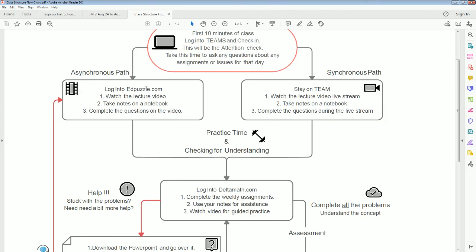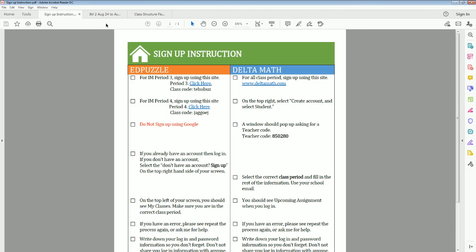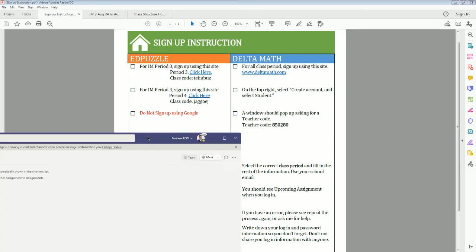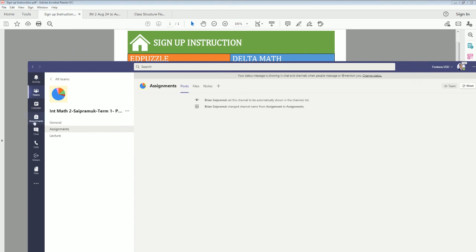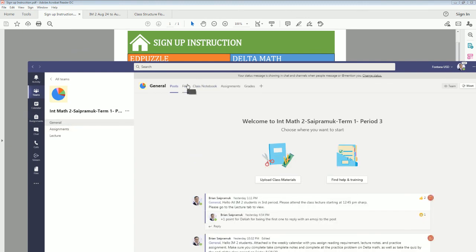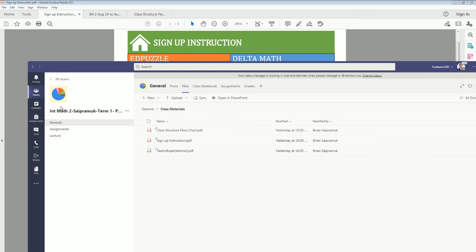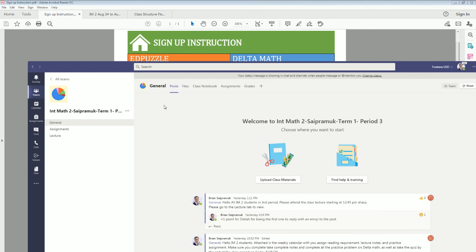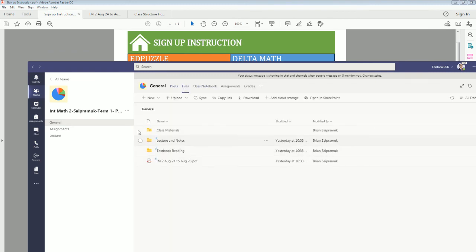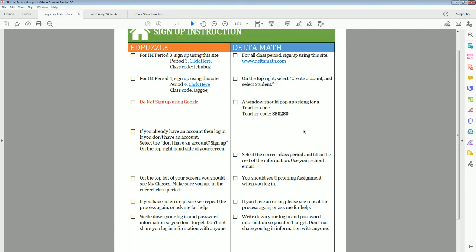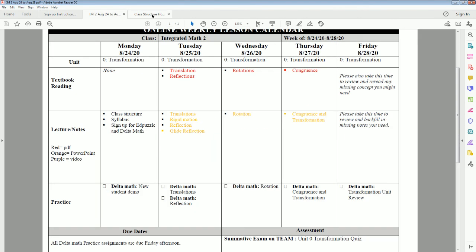Now you're wondering, how do I log into Edpuzzle or Delta Math? You can just download the sign up instructions. Where you find that, yes, you are correct. That is in the general tab, files, class material, and it's all here. All the files, including in this class, can be found in the general tab, files. It's in one of these tabs, okay? So there you go. Make sure you sign up. Download the calendar to see what you're doing that week.